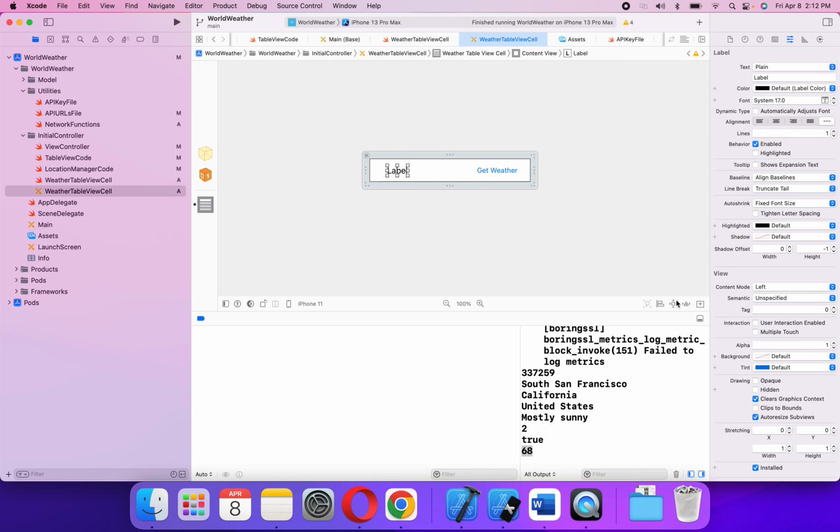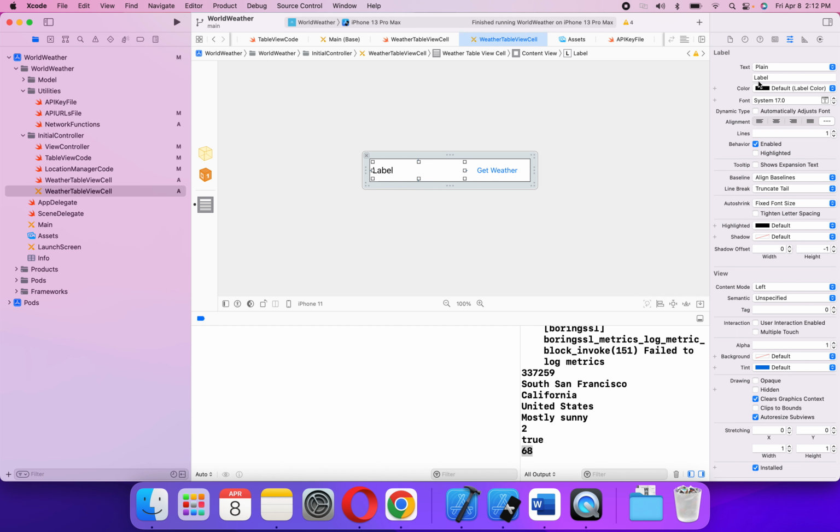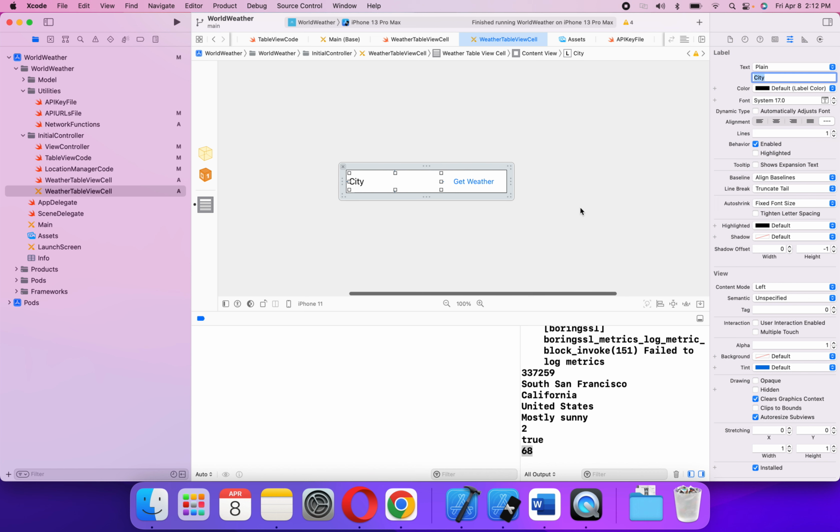For the label, it'll be 5 from the top, 5 from this side, 5 from this side, and 5 from this side. So for the remaining sides, it's taking all of that. And then we'll say that this is your city, and that'll be the getting of the weather. Okay, so that is perfect.